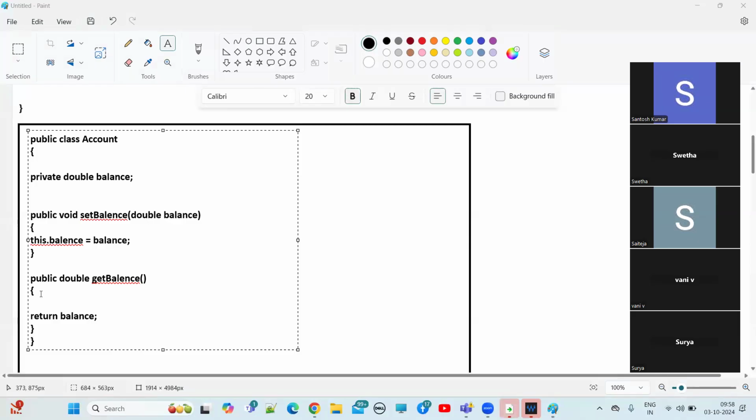So directly I'm locking the data. The data that I have, I'm locking completely. You cannot access the member variable directly. I'm putting the private access modifier, right? Now you want to see the balance, so for that I'm opening one door. What is the door? Get balance method.